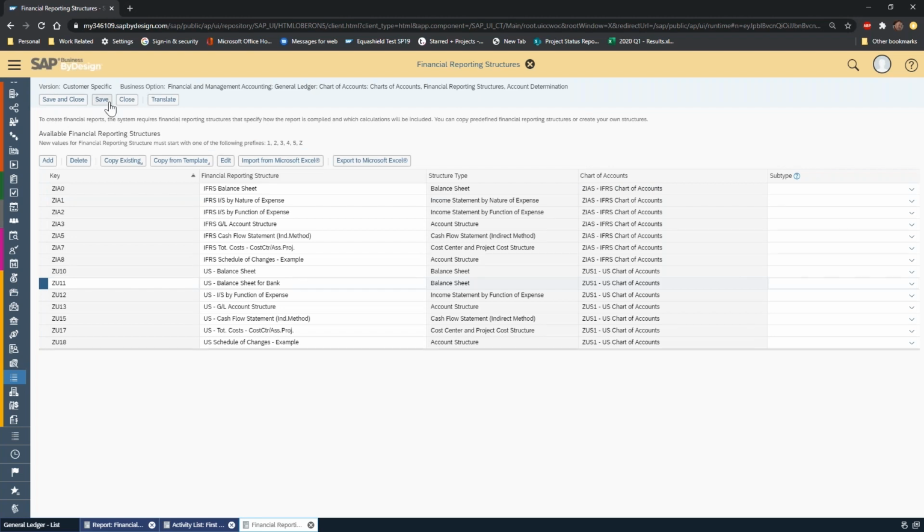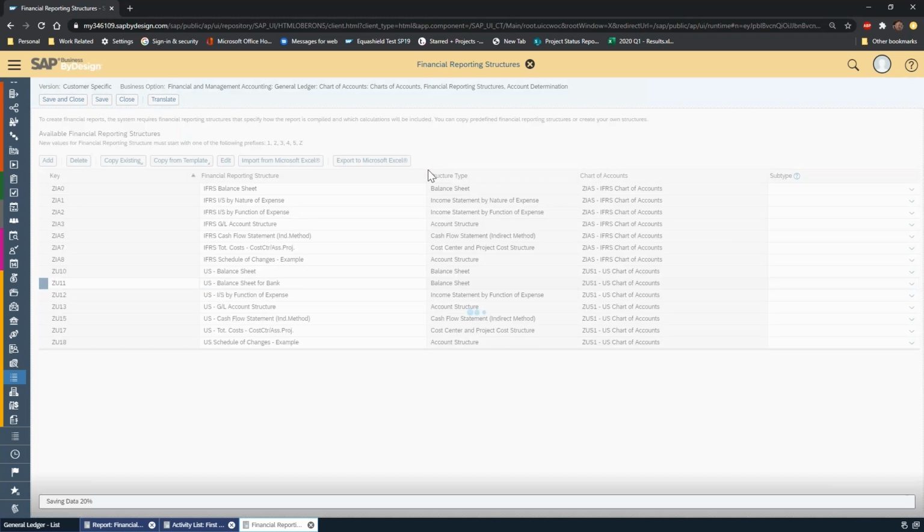Whenever you make any changes like that, the save button is actually one screen back. So you're going to hit the save here, and it'll go through and it'll save any updates before you leave this screen. So that's going to take a moment to save.